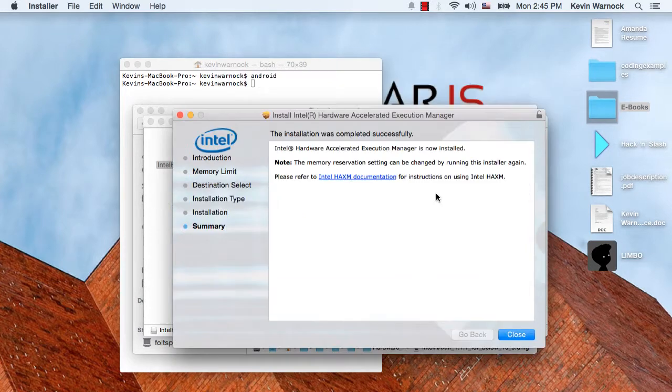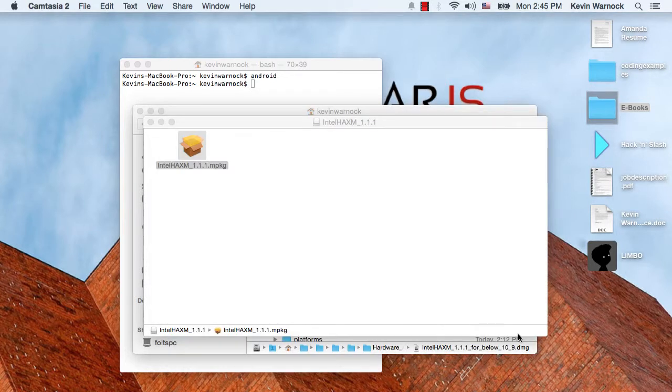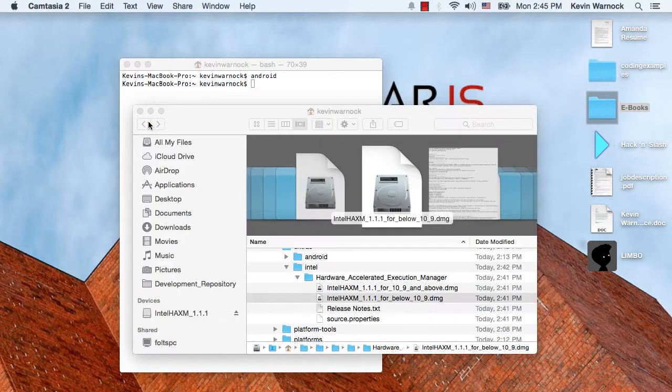Now that we've got the hardware accelerated execution manager installed, we're all set. So in the next video, what I'm going to show you is how to create our first Cordova project and how to add the Android platform to it. And then I'll show you in the following video after that how to test and debug your Android application.